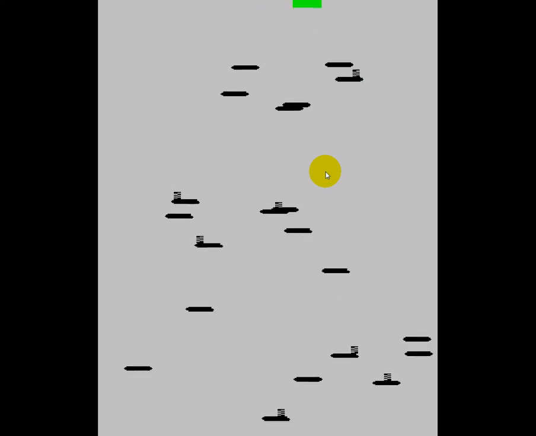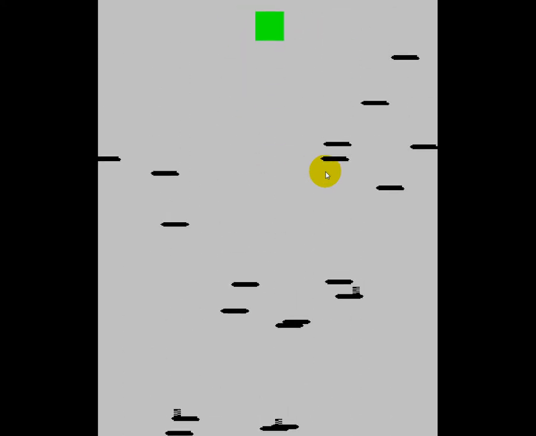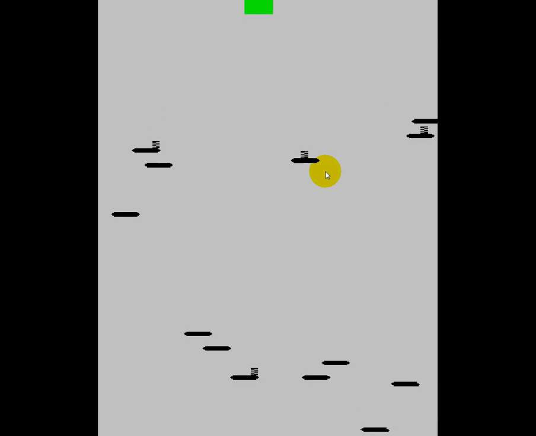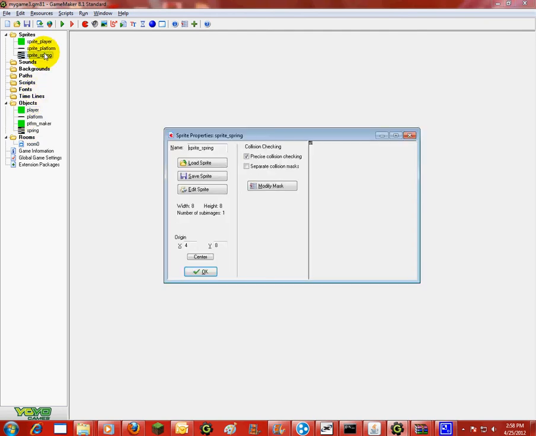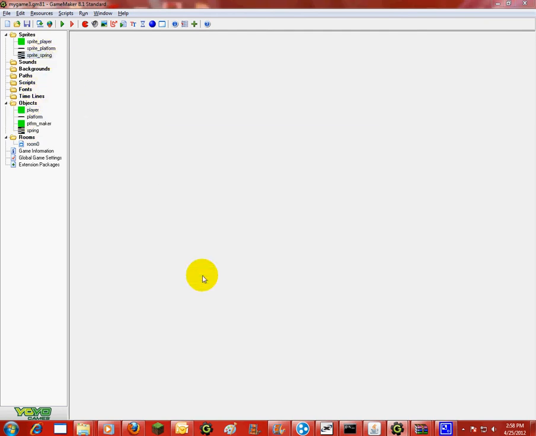Why is it lagging? What is not being killed? So sometimes our springs don't seem to work. Maybe because they're too small? That could be the case.